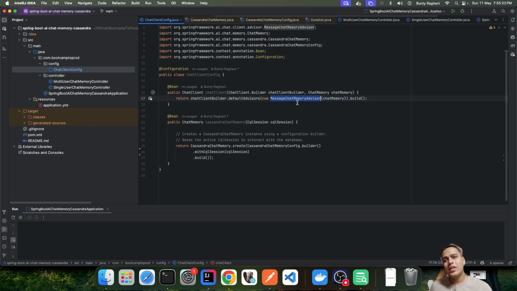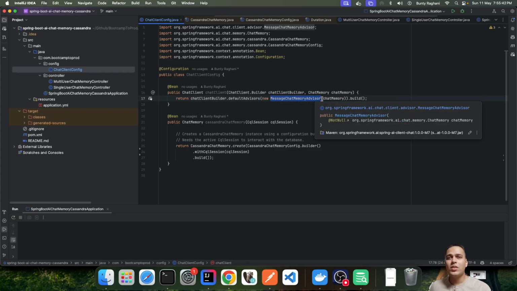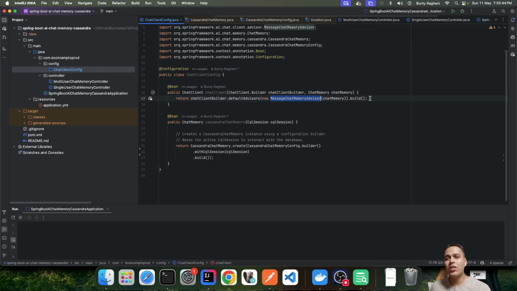So the role of this advisor is to get the memory from the Cassandra data store and add all the messages to the prompt, basically in order to create the chat history context, and so that the structure is maintained, we are making use of this advisor, the message chat memory advisor, which will be responsible for managing the memory. Or we can say, whenever we get some reply from AI or the input that we are passing to the AI, all those messages will be gathered by this and passed to the chat client.